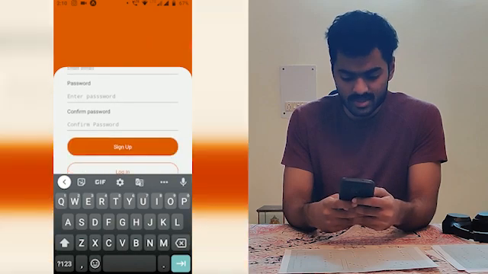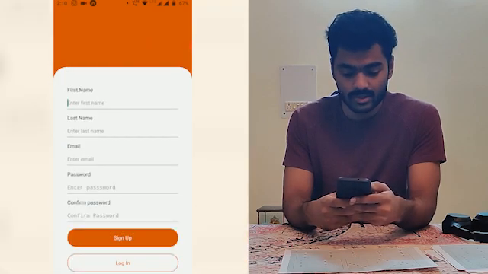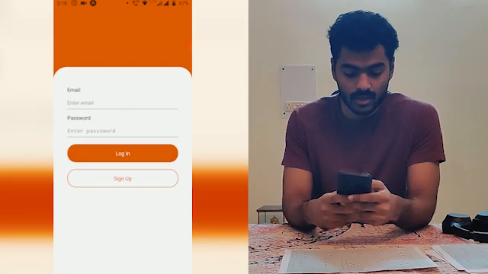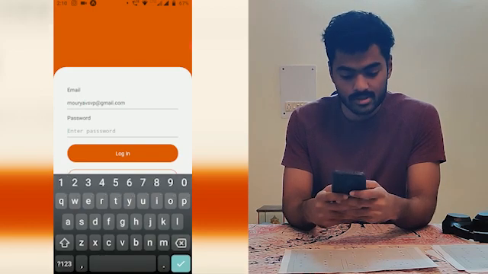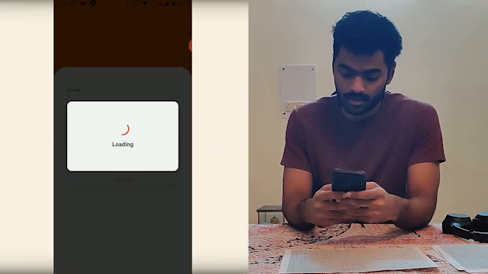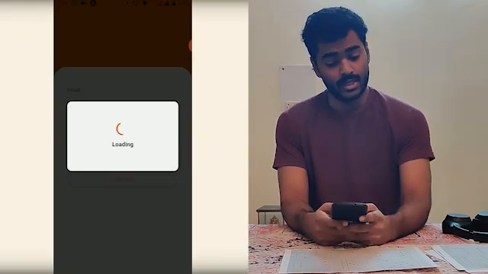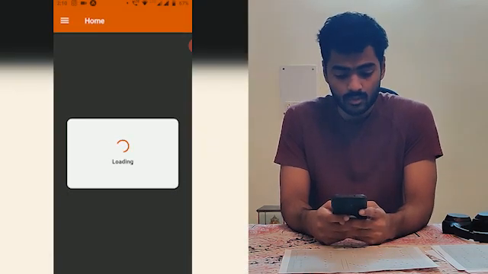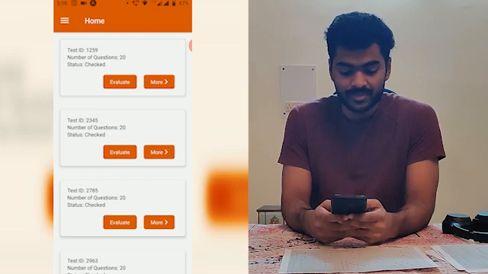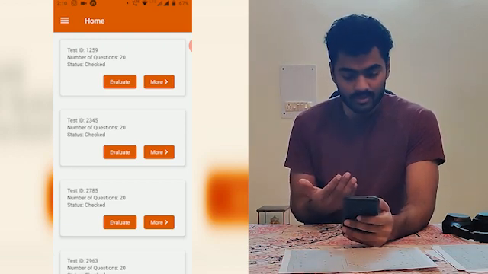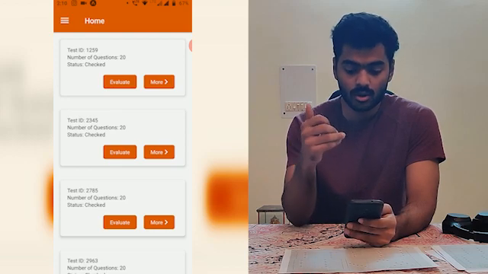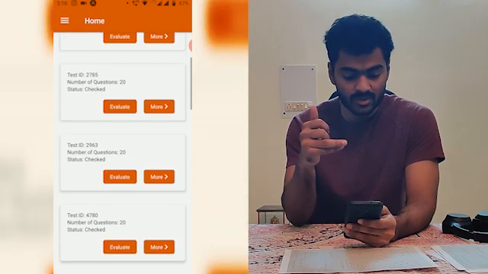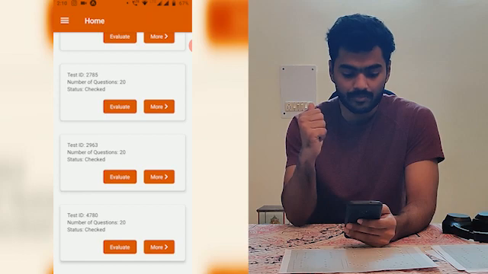And I've already signed up and have an account created, so I'll just skip this part and go to the login part, and I'll enter my details. Password is 2020, and now the teacher has logged in, and right after the teacher has logged in, the dashboard is visible to the teacher, and all the test IDs created would be visible in the dashboard itself.